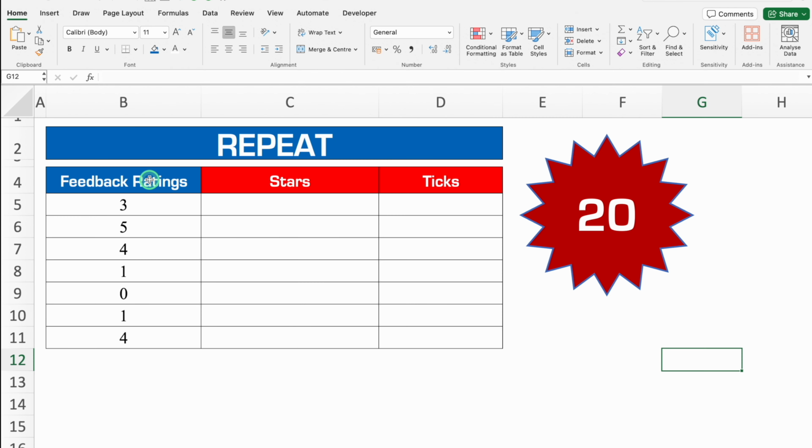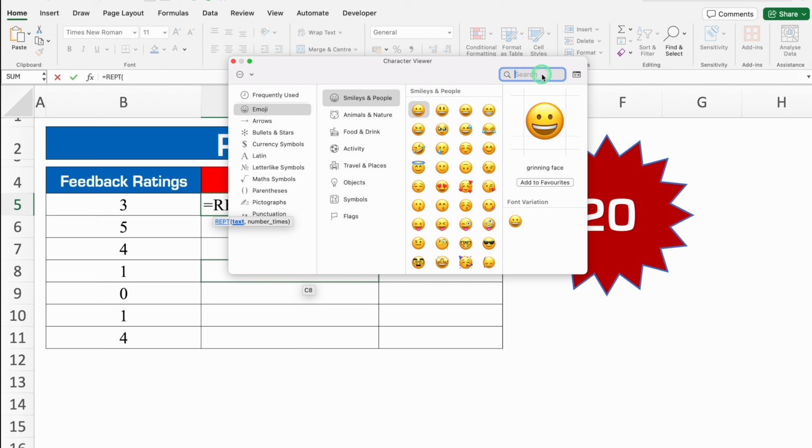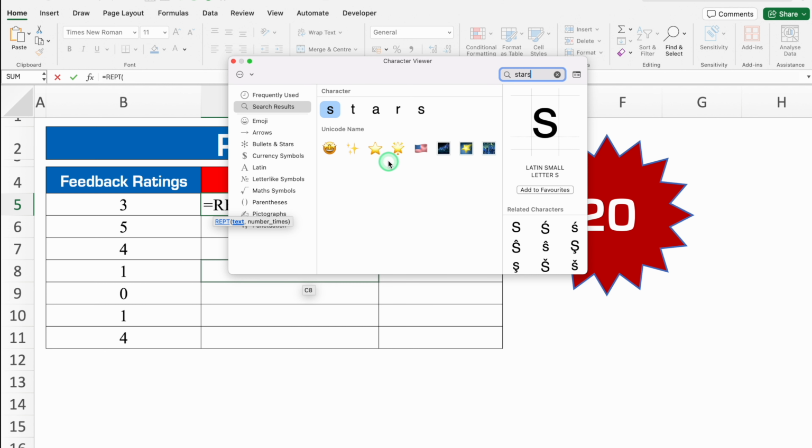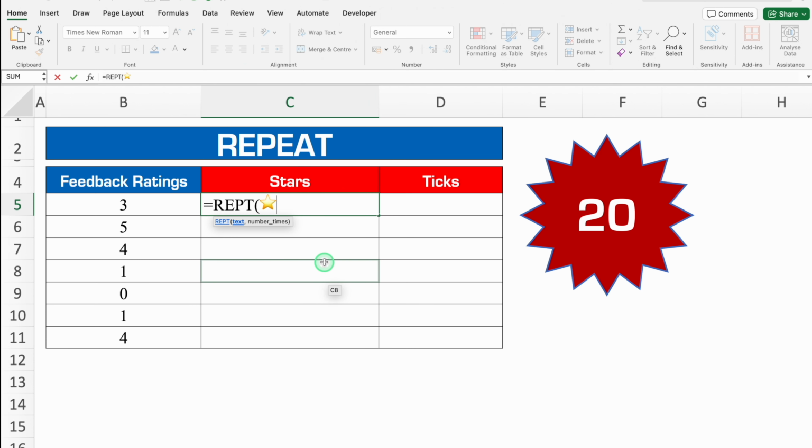Let's see another formula. I have got customer feedback ratings. Some customers had given me 3, some had 5, even some had given me 0. And I want stars, and just next to stars, I want ticks. So how to get the stars? The formula will be equal to REPT, meaning repeat, bracket open, text. What we want as text over here is stars. So I'll open my emojis and type stars. I got a couple of stars. I'll select this one, double click over here, and close this. 2 stars got inserted. I'll delete one.